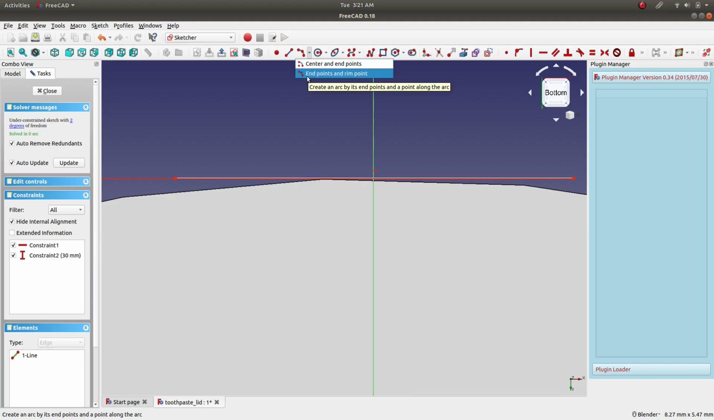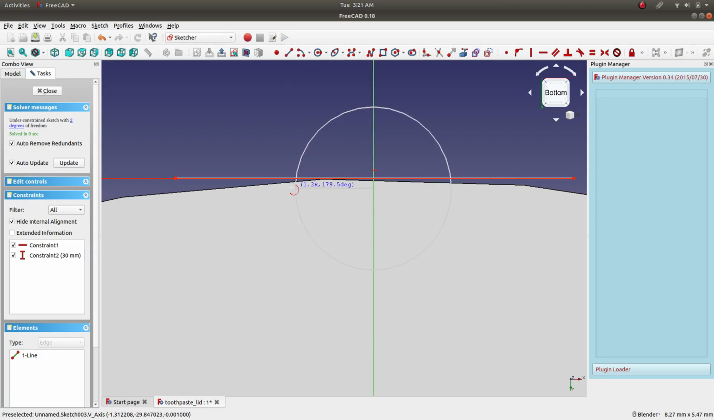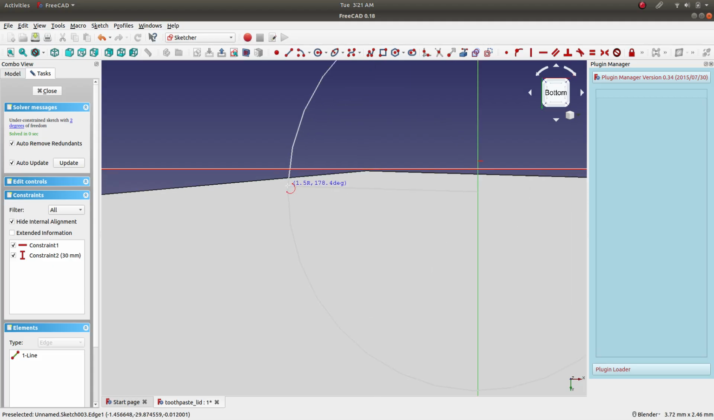Maybe choosing this one is better. Let's select this and select our reference line. That's not good, I'll just press escape. That's too far from what we want.